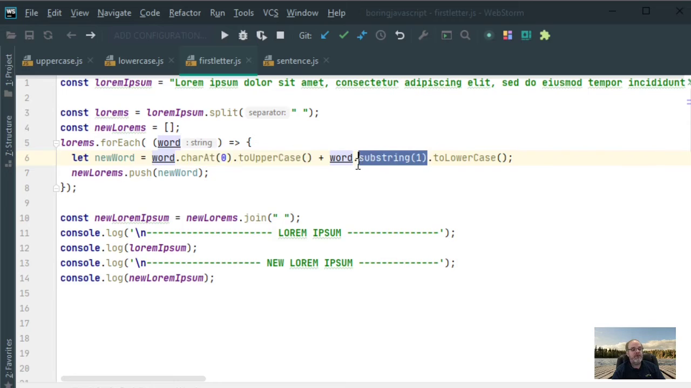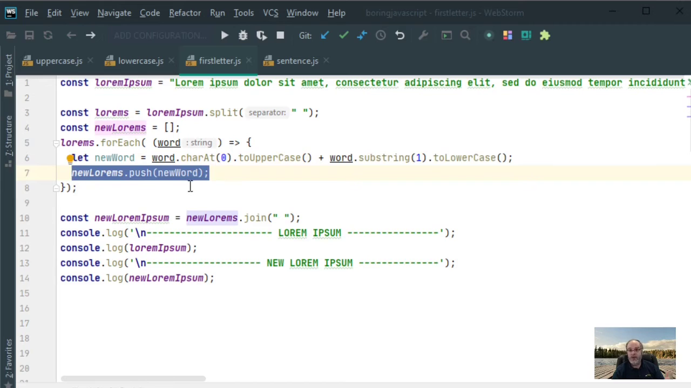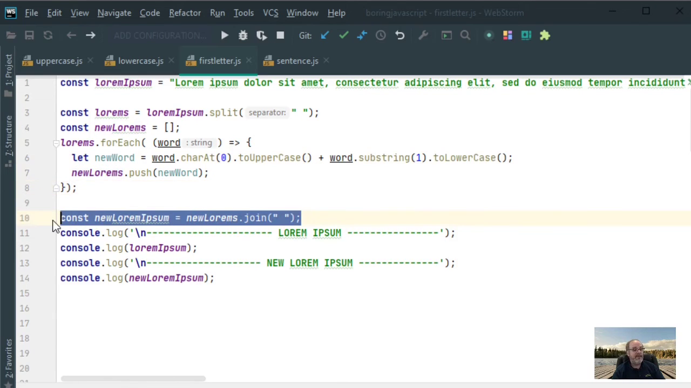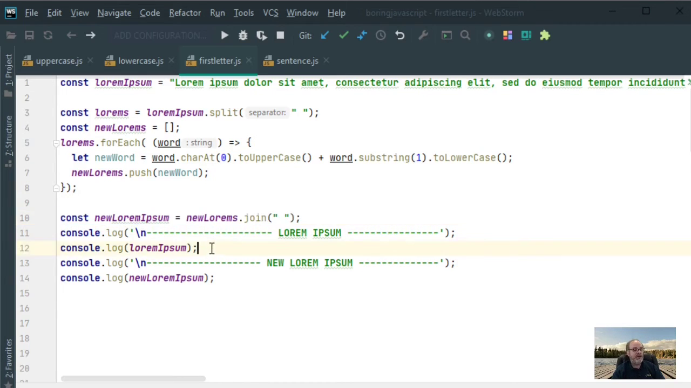Then I'm using substring here to start at the second letter, which is the first index, and give me all the rest of the letters, and I'm going to lowercase them. I'm going to put them together, put it into a new word, and push that word to an array. Once all that is finished, I'm going to take the array and join them together with spaces. Because I split it with spaces before, by putting them together with spaces, I'm now creating a new paragraph, and then I'm just going to print out my old one and my new one.